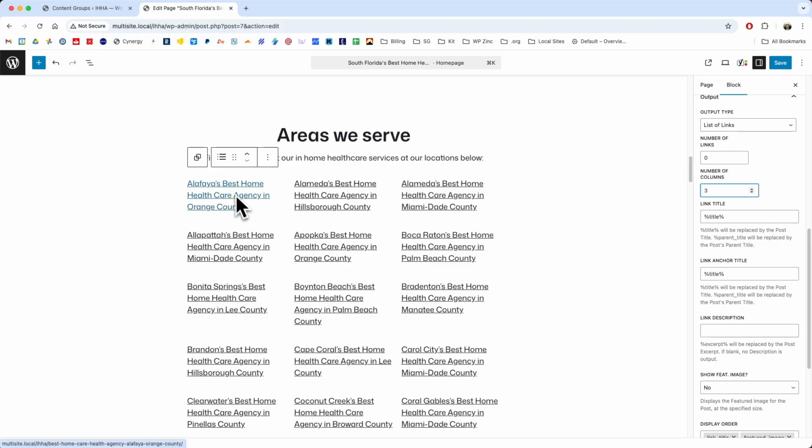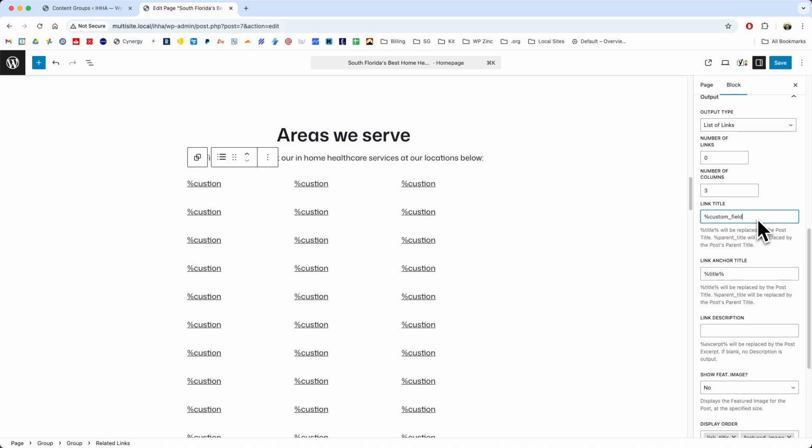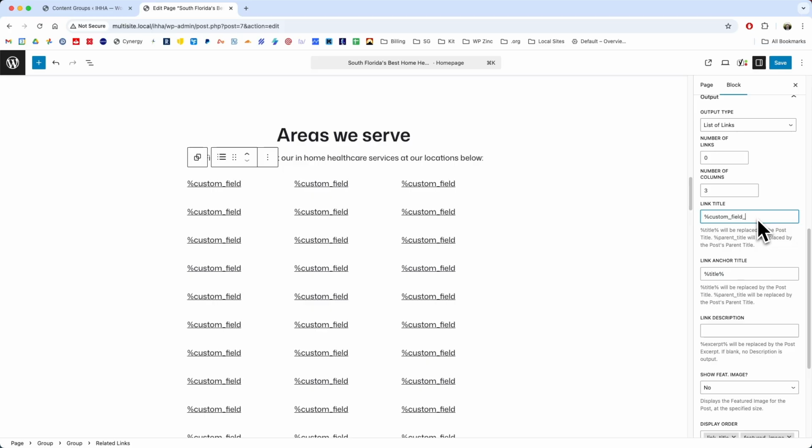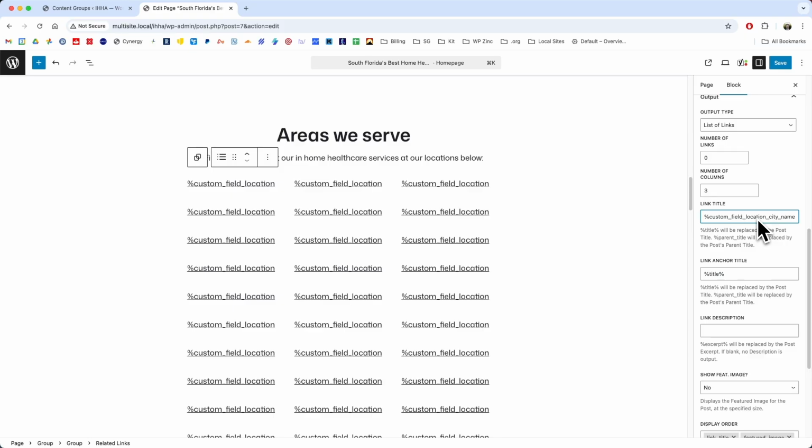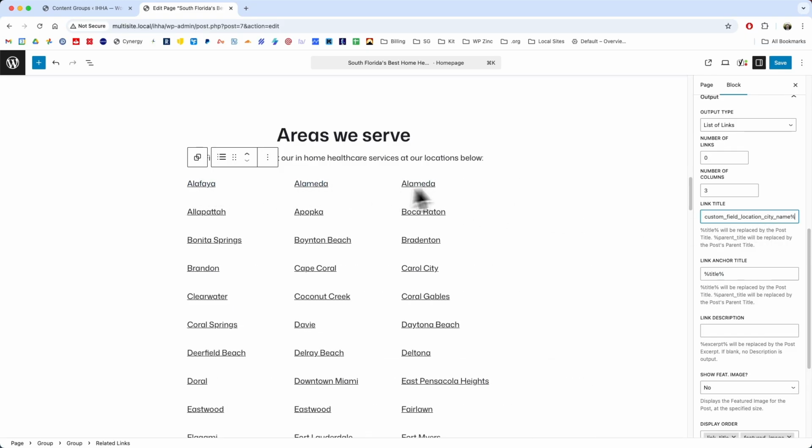So this is a little bit wordy because by default, related links will show the generated page's title, which may be longer than what we want in a link. We do have documentation on how to do this, but essentially we can use the percentage sign and then custom underscore field underscore followed by the name of the keyword. So in this example, if I just want to list the cities as the titles, I would go ahead and type location underscore city name with a closing percentage. And we can see there that now we have a 3-column layout with all of the city names, and clicking these would link to each of those generated pages.